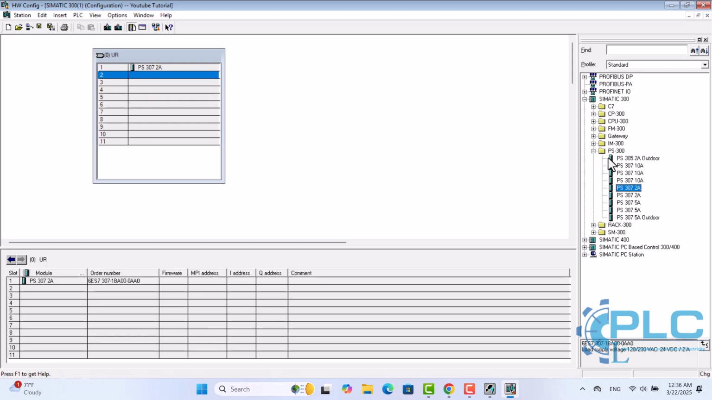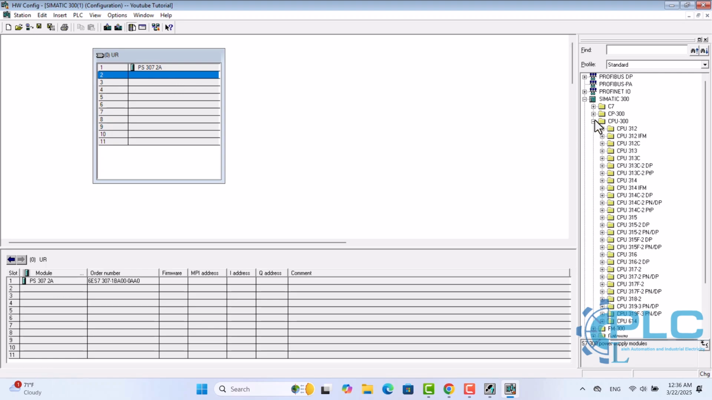After inserting the power supply, the next step is to add the CPU. My CPU model is CPU 312C, so I need to select the correct one from the catalog. When I open the 312C folder, you can see several 312 CPUs, each with a different order number. To ensure I select the correct module, I need to check the order number written on my real CPU.